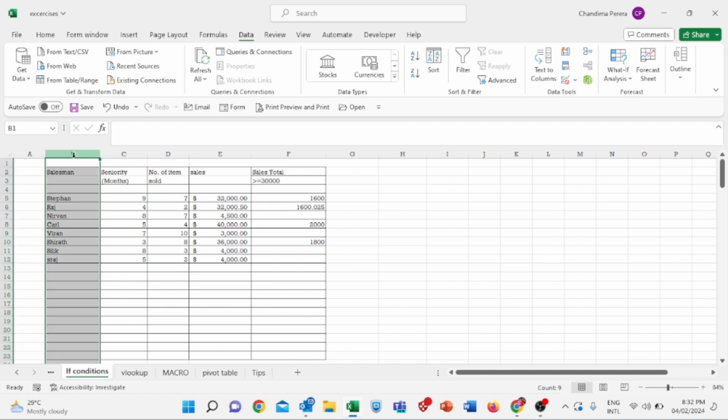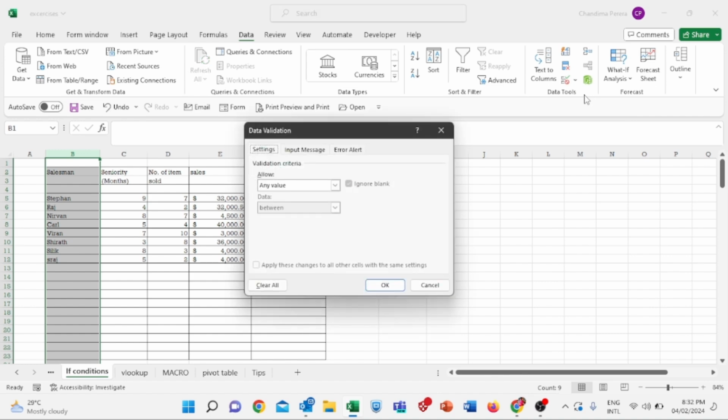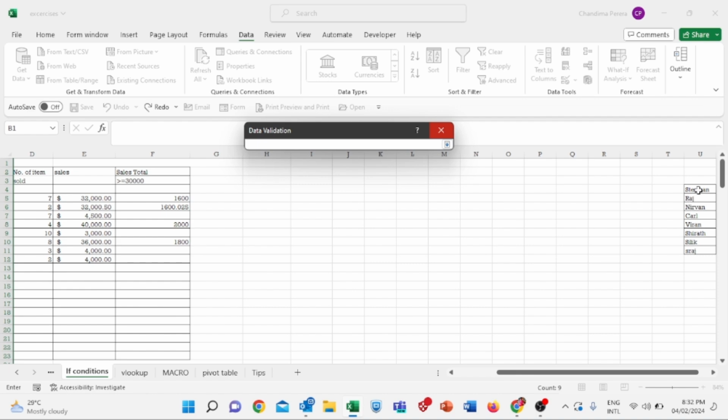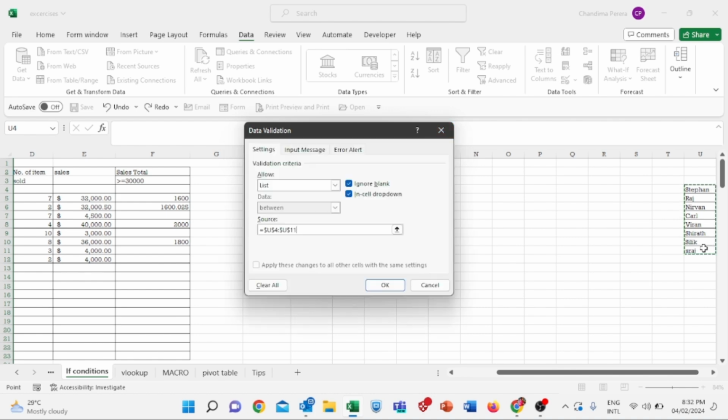Again select the column, data validation. Right, now this time you have to give the list. So under the allow, select list and just show the position where you have typed the list. So I will highlight the list I have typed there and press enter.